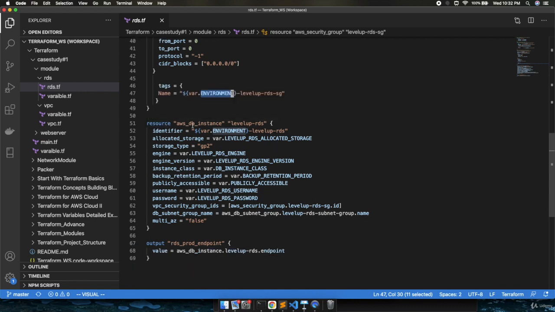And then finally, I'm defining the resource aws_db_instance. To create the RDS service, you need to create the resource aws_db_instance. I'm taking my RDS name as levelup RDS. First, I'm defining the identifier. Identifier means the name of your DB instance. That is going to be the environment name, then hyphen levelup-rds.